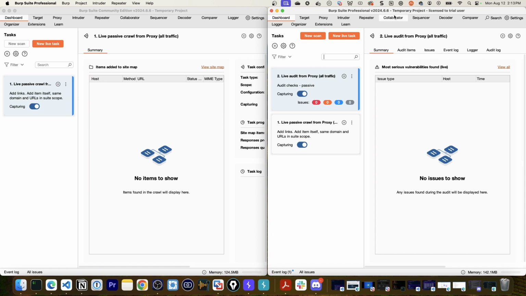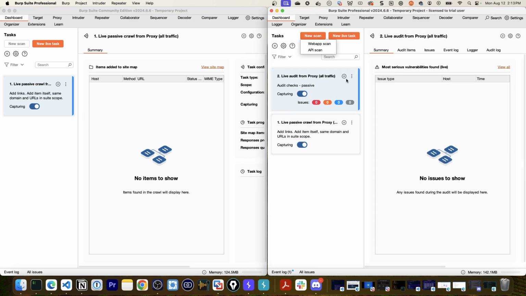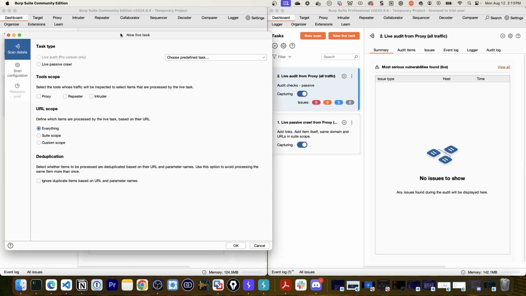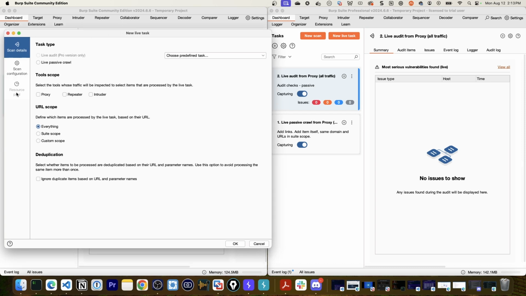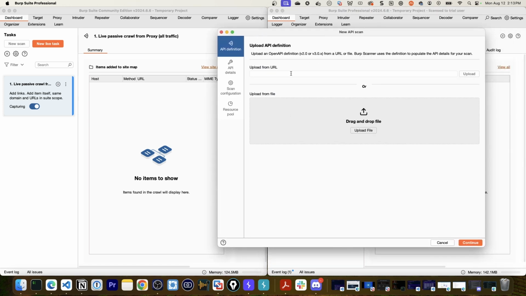Now, the first thing that I want to do is click this new scan button. Okay. So there's new live task and there's new scan. New live task opens up the same way. As we can see, we have all the same options here. New scan gives us the ability to scan a web app or API. So if I choose API, I can essentially upload it from a URL.